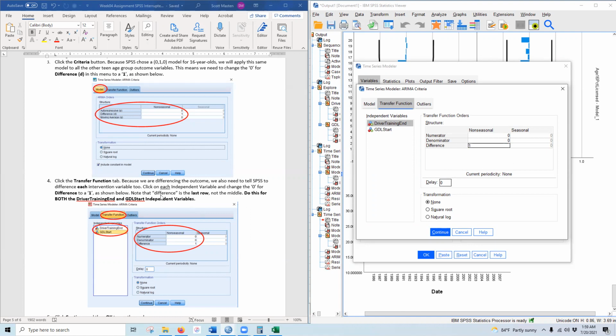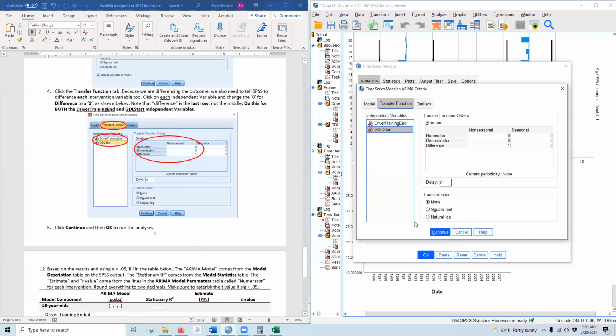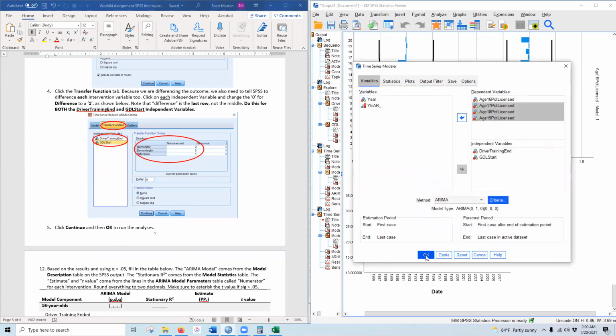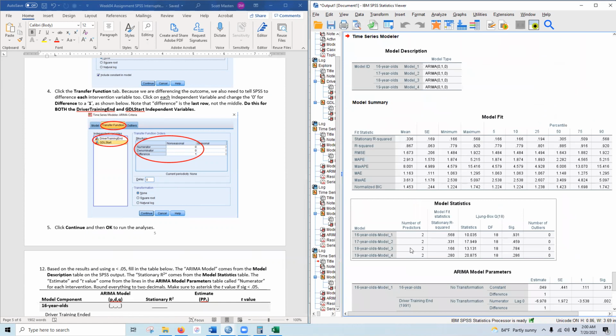As shown, the difference is the last row, not the middle. Do this for both, so we have to do it for GDL as well. When we look at them, they're both being differenced at 1, just like the dependent variables are, because we're doing a 0-1-0 model. So click Continue and click OK. And it now ran a 0-1-0 model for all of the age groups.